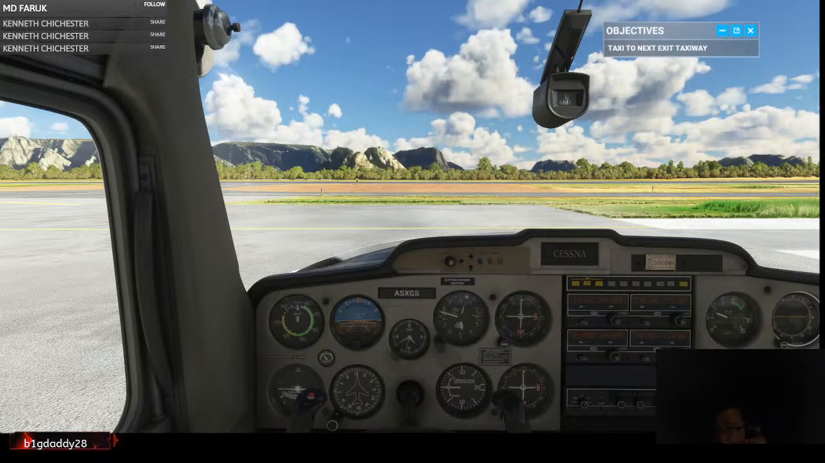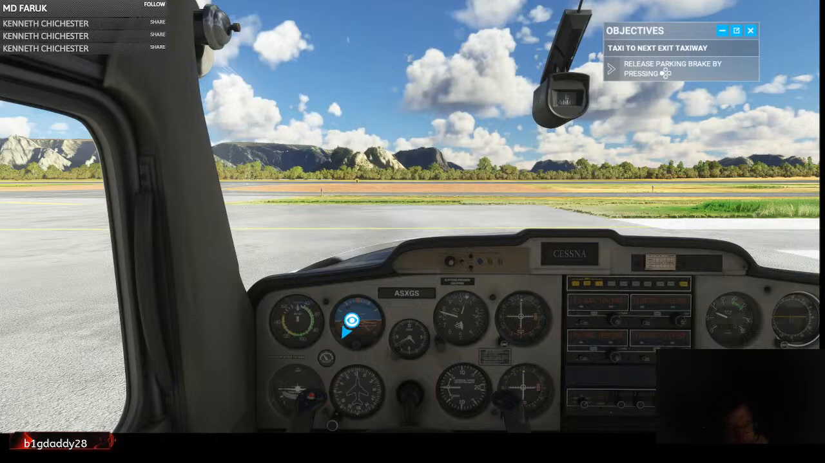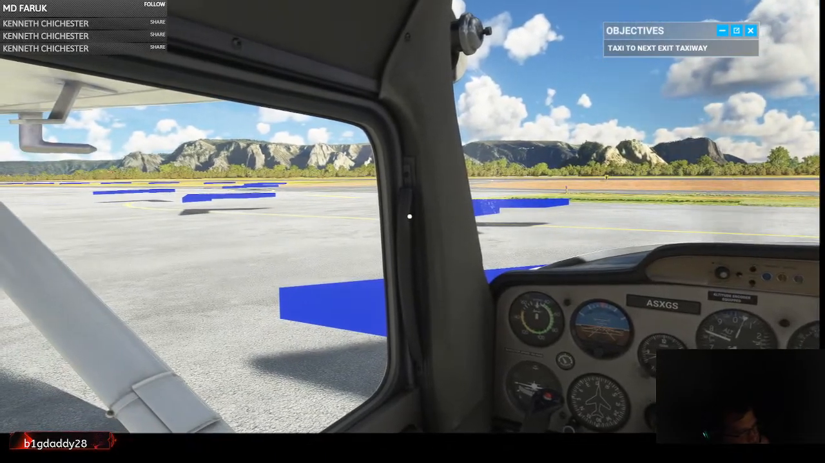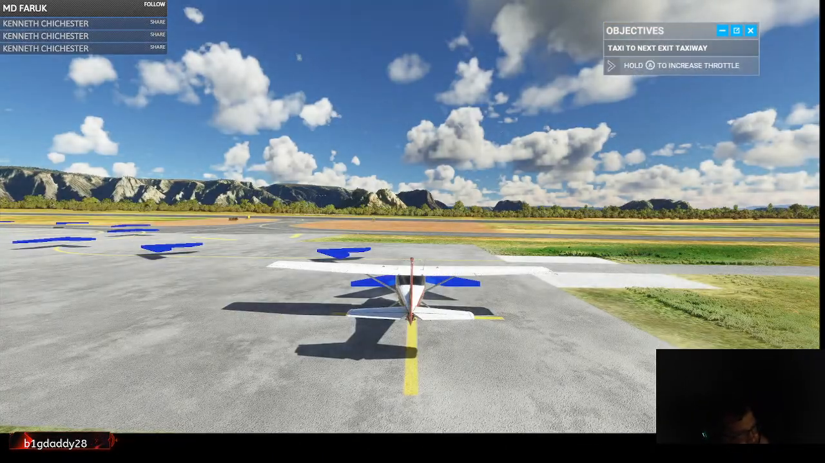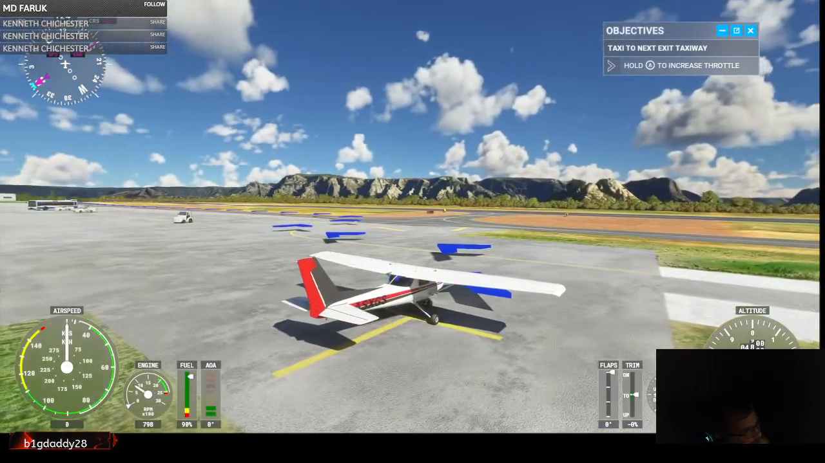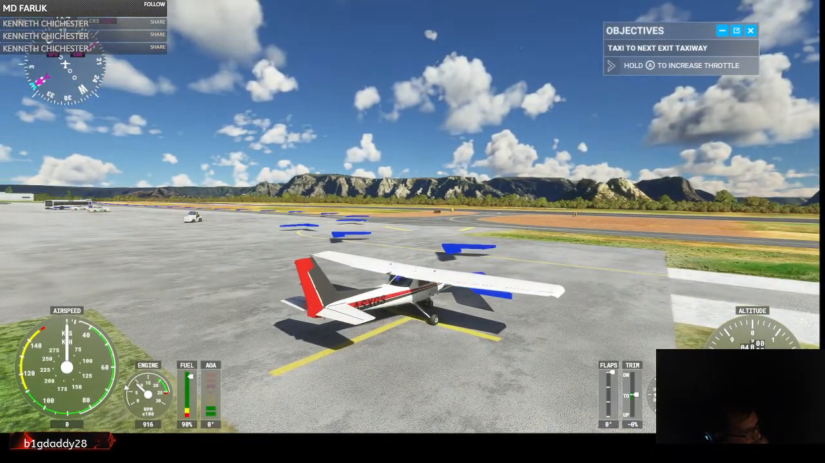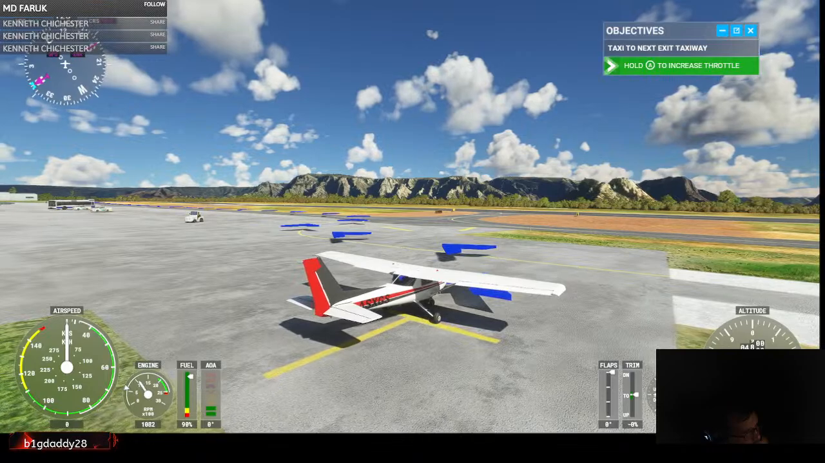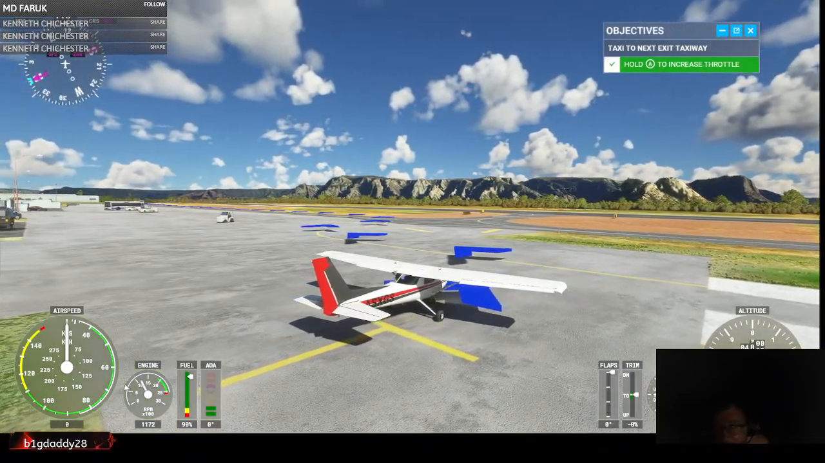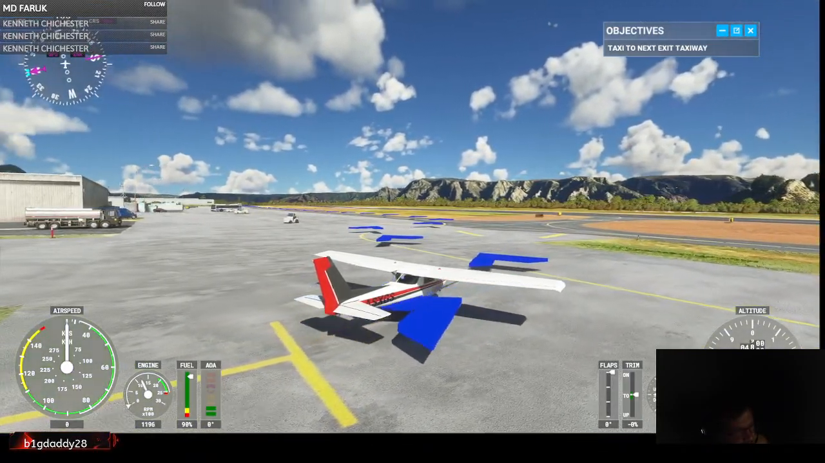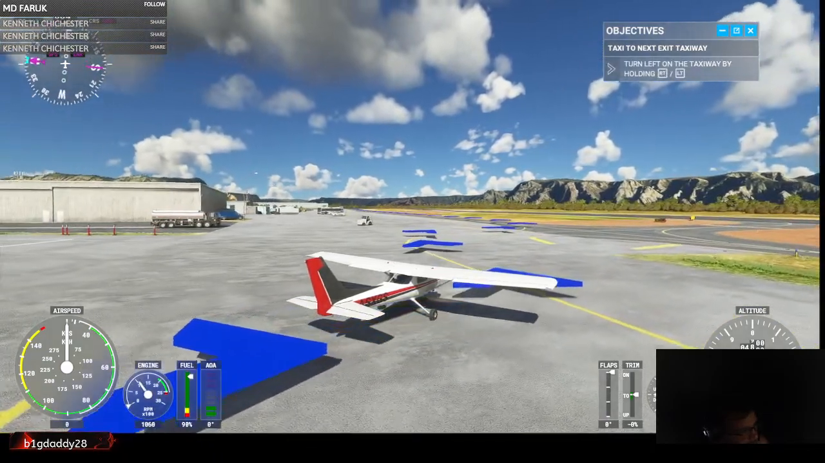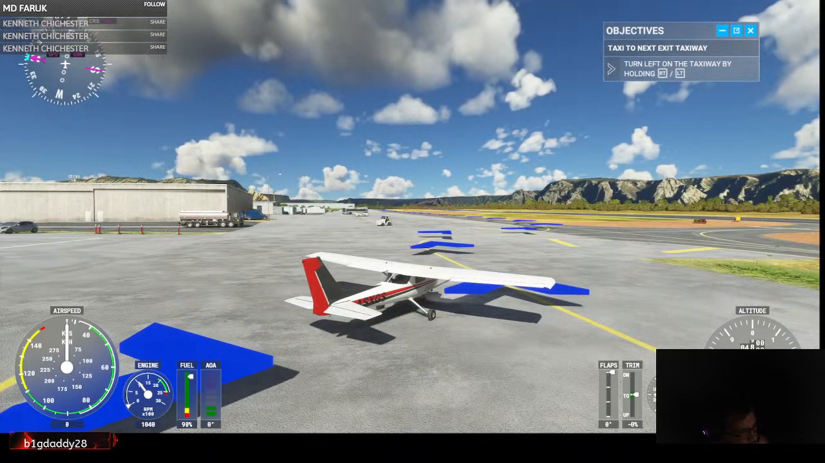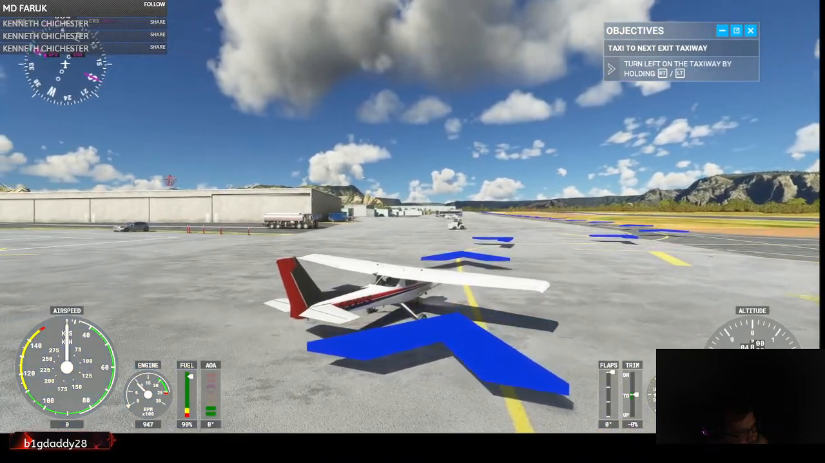Okay, ready? With the throttle at idle, release your parking brake. Okay. Now gently increase throttle to get the aircraft moving. All right. Use your rudder pedal to turn left and enter the taxiway. As you increase power, watch the tachometer and make sure to stay around 1,000 RPM.